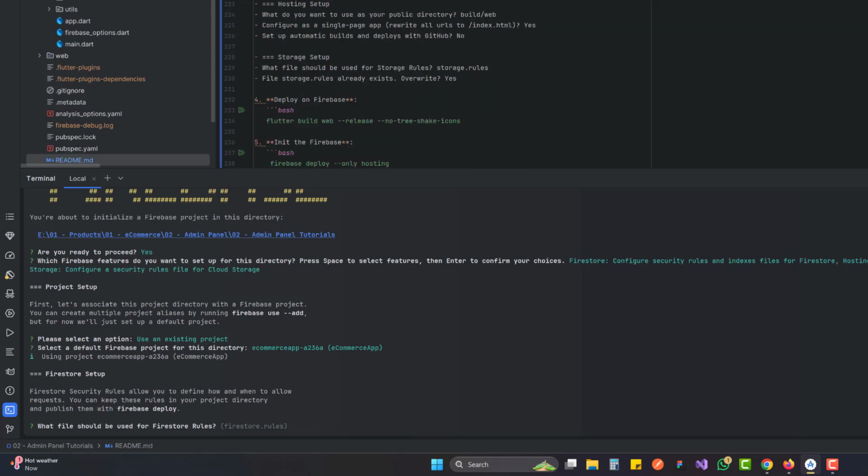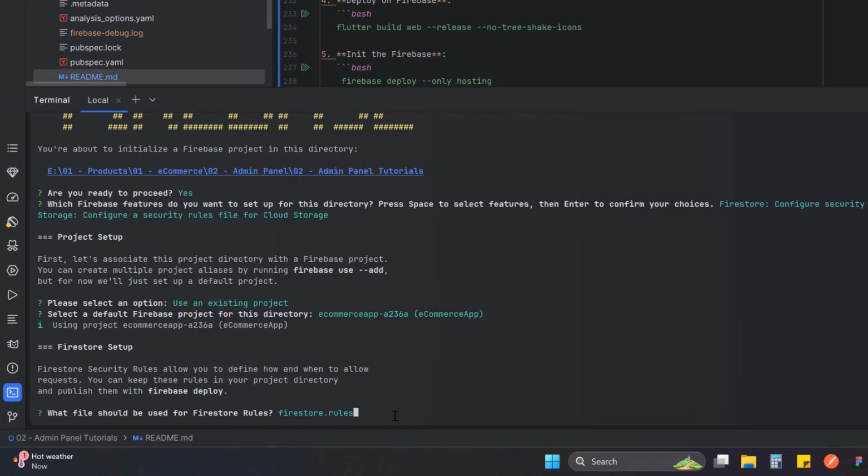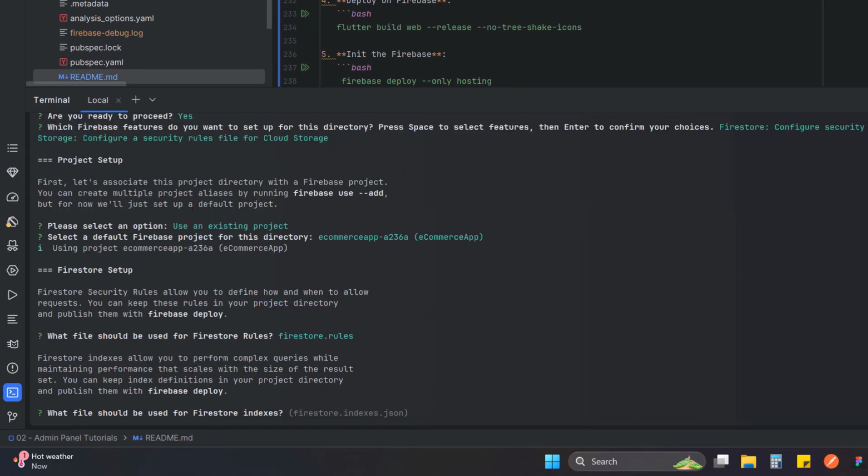Now, once done, let's scroll a bit down, and you can see it is asking for the Firestore setup. In the Firestore setup, we simply have to enter the Firestore rules. So let's hit enter. Then again, if you have already created the file, yes, we want to overwrite. Otherwise, for the next one, again, yes, enter.